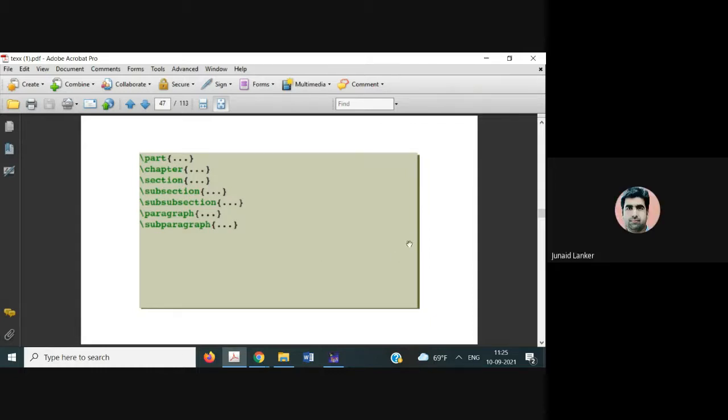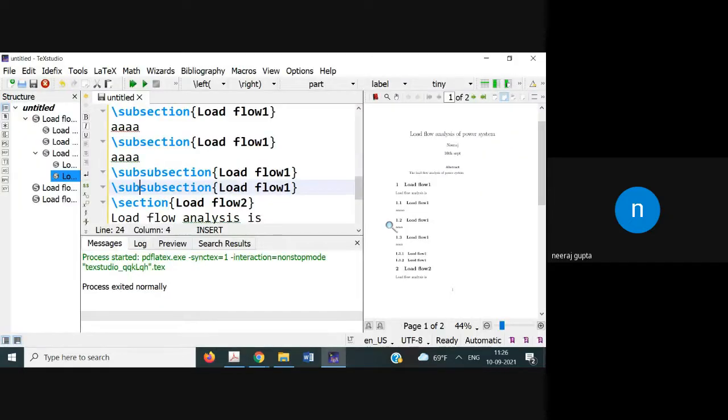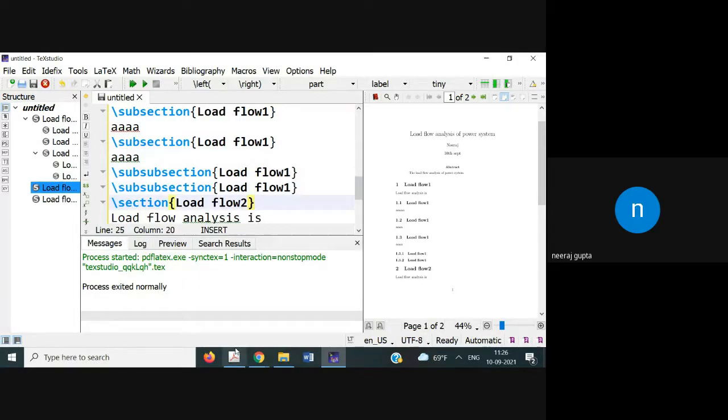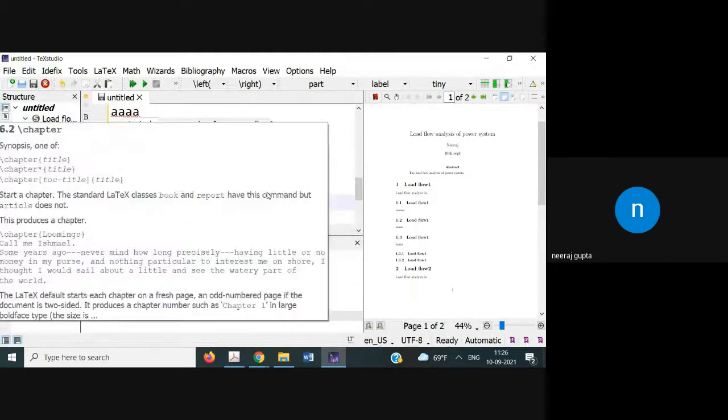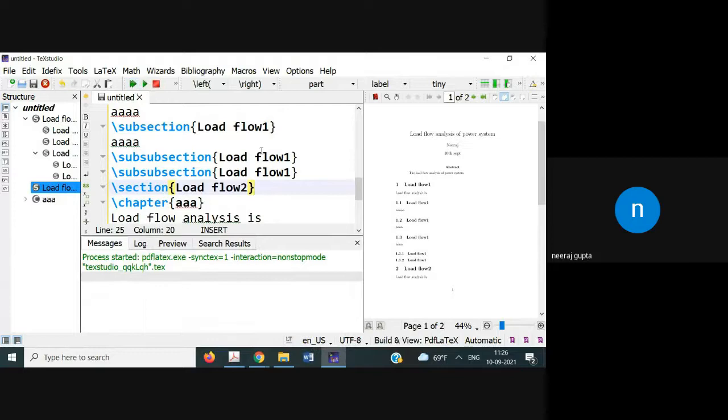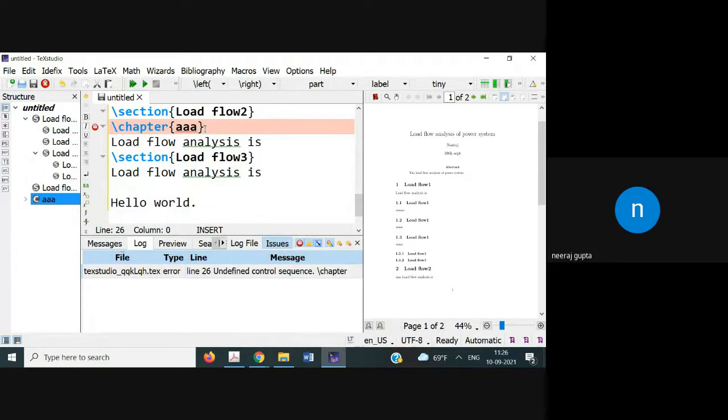Yes, sir. Now, next is the paragraph. If you want to write a paragraph, you can write it. And in a thesis, paragraph is not required. And then chapter. Here we have considered the article. If you use chapter, we will get an error. Suppose we write here the chapter title, it will give the error. Why will it give the error? Because we have considered this an article.